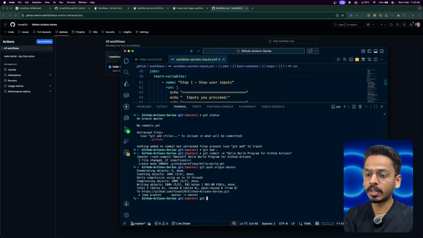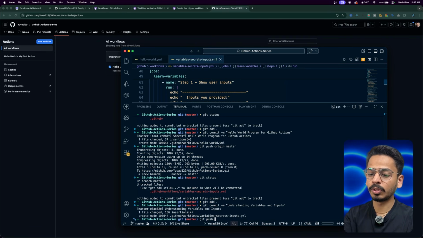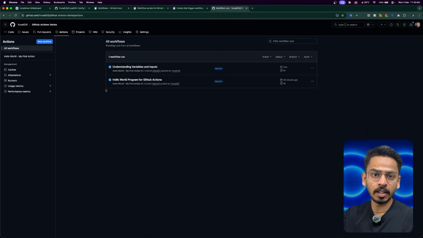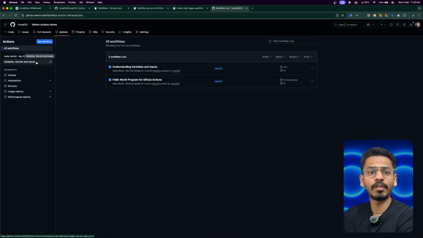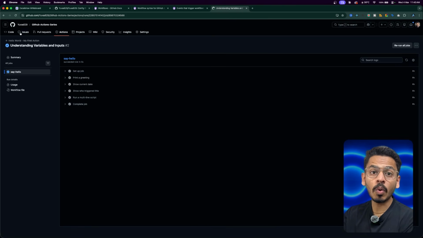So what we'll do: git status, git add, git commit -m. We'll just say understanding variables and inputs. Okay, git push origin master. After that we have pushed this particular code into the repository. Another workflow run happens. Let us just refresh this. You can see we have a different workflow, variable secrets and inputs. Let's click on this, and there is another one happening, say hello. Why? Because this is the hello world action that is getting triggered.